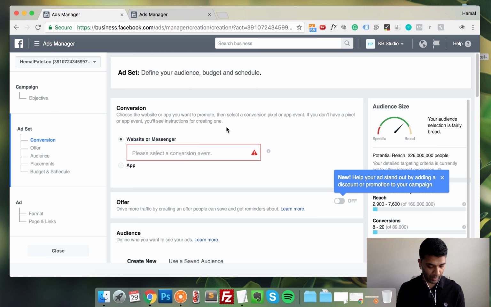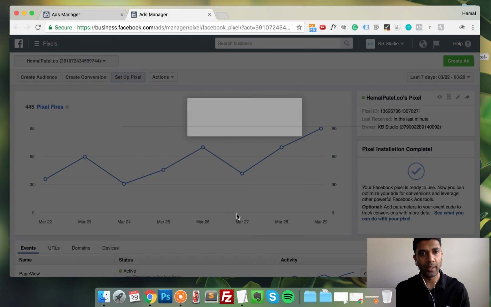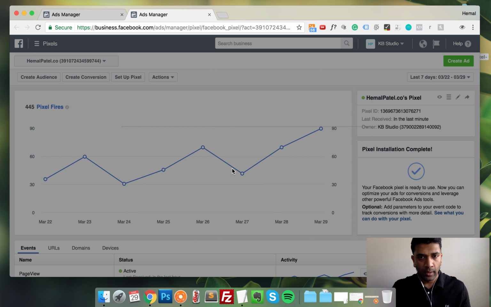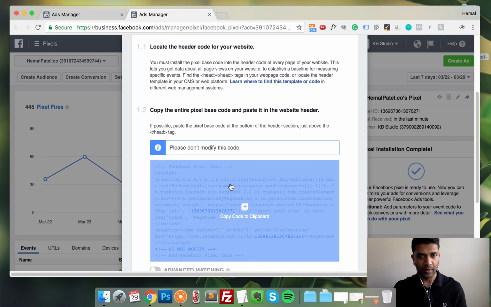Next question is, how can I add an add to cart pixel code on my cart page using Tag Manager? That's very easy. That's not a very hard thing to do at all. So basically, you're on the pixels area, and you're gonna click on Setup Pixel. Gonna copy and paste the code, and I'm gonna show you my way of doing it. There's other ways you can do it, but I'll show you my way.